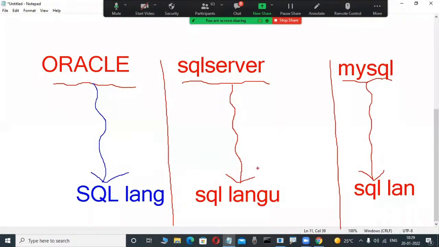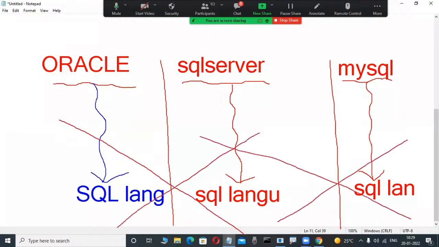Easy. Maybe some technical persons are there in our class, they are telling. Are these all SQL languages the same or different? Very good. In our class, so many fellows are telling the same only. That is 100% wrong. These all SQL languages are different, not the same.